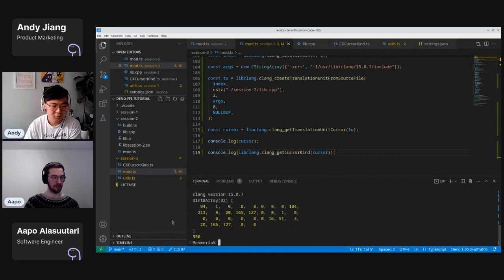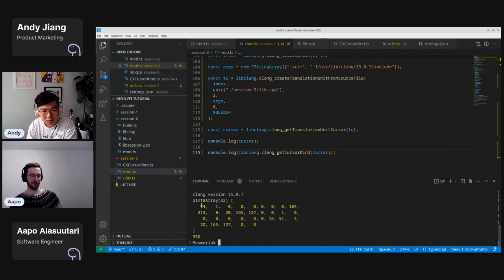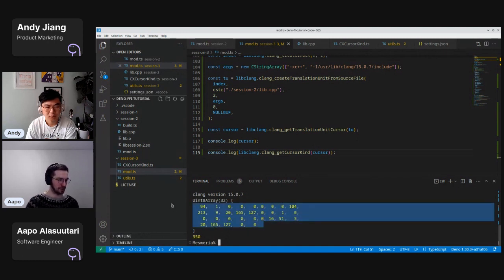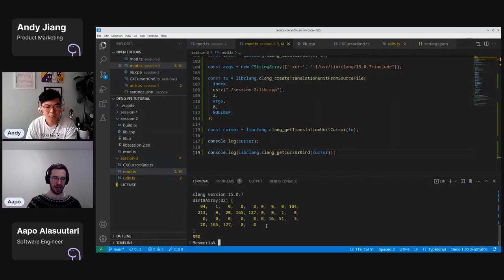Seems like we got something. Yeah. So we indeed get a Uint8Array of 32 bytes, sorry. So that seems correct. We agree with what Deno is saying. Deno is allocating, and then the cursor kind gives us a number, 350.